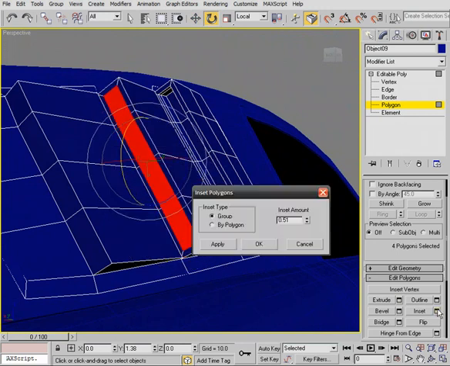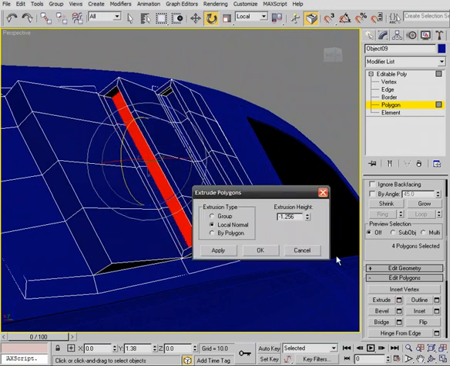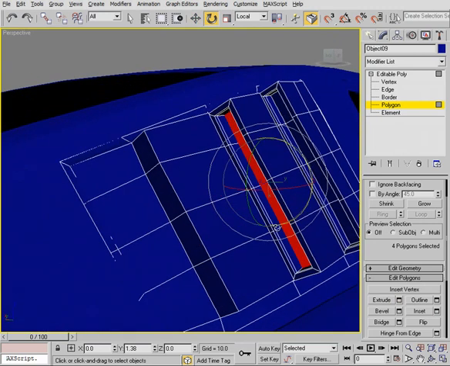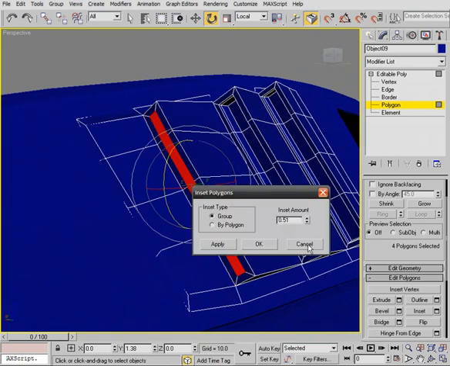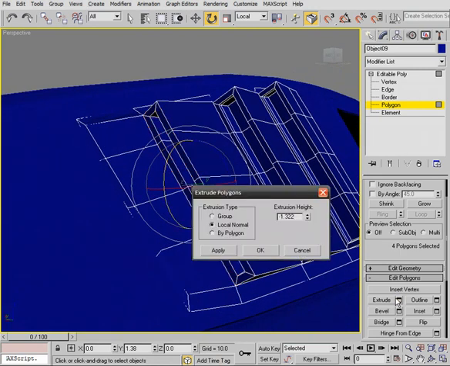Inset, okay, extrude a small amount and a larger amount. If you're going to smooth it out. If you're going to leave it as a polygon, it doesn't really matter that much. Okay, we'll go ahead and do the same thing here. Inset and extrude, and apply that and do another extrude back.